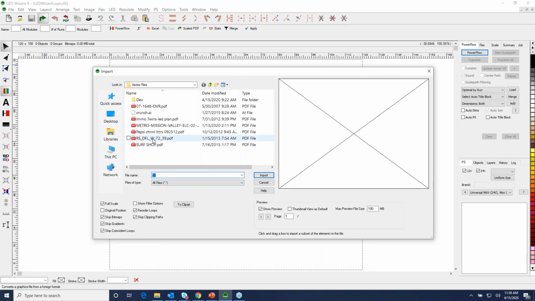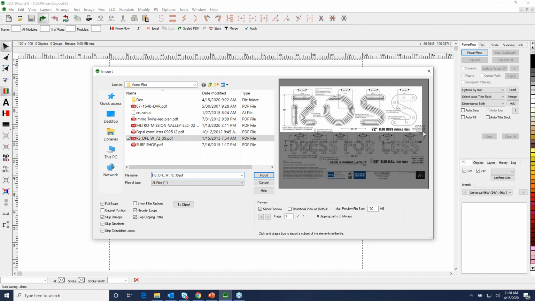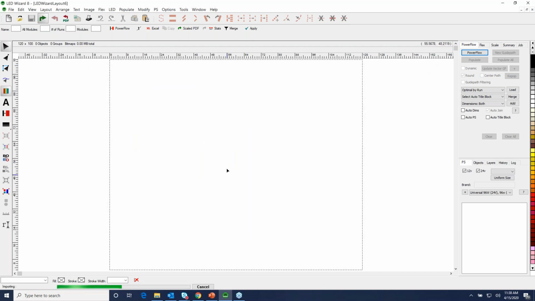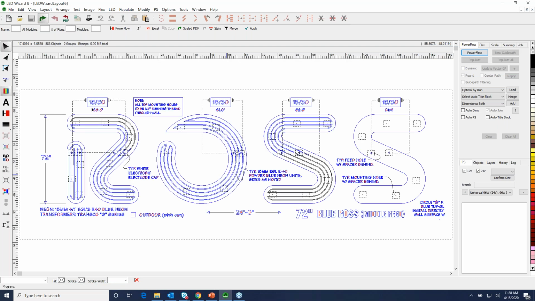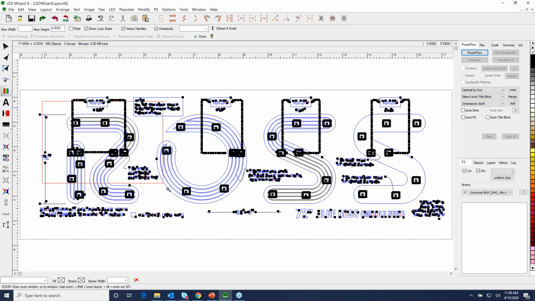I want to look now at this one because this presents a bit of a different problem, which is it's a very busy file. This is ROS, a neon layout that we're going to retrofit with LEDs. So I'll do import crop on the ROS lettering, and I have a scale there of 72 inches. But import crop doesn't really isolate very well on this file because this is a very busy file. You've got neon tubes drawn inside of there and all kinds of stuff. So this is a great example of how the extraction tool works.